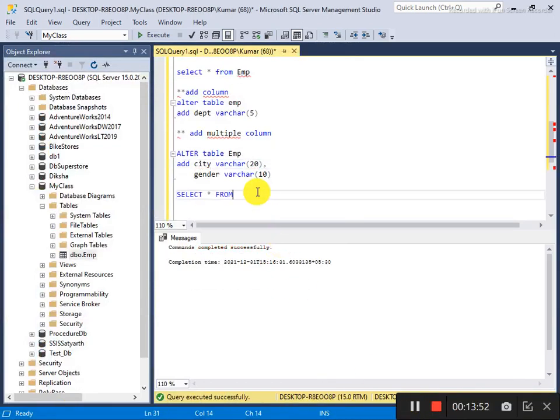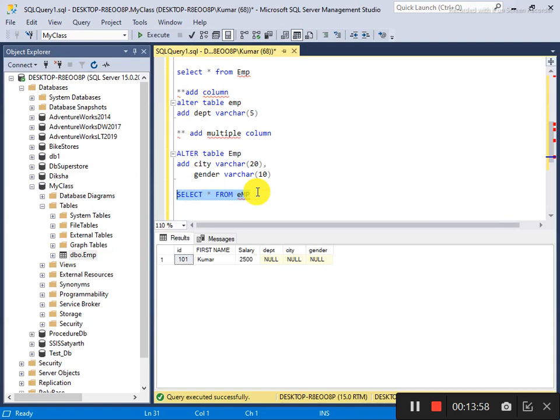Sorry. Select star from EMP, the name of our table. So now you can see that both the columns have been added here. The same way, if you want to change any data type or add any new column, you will do it the same way. Like here you said gender, and now if you want to change it.